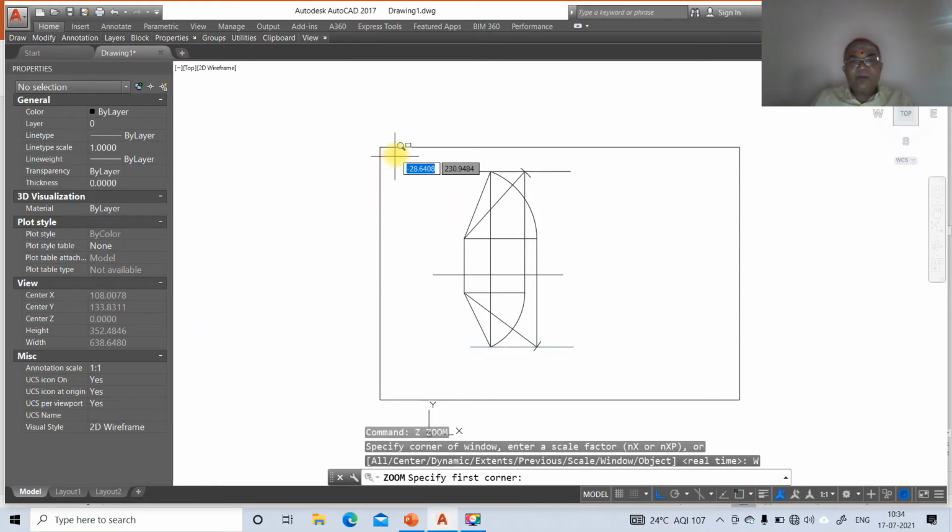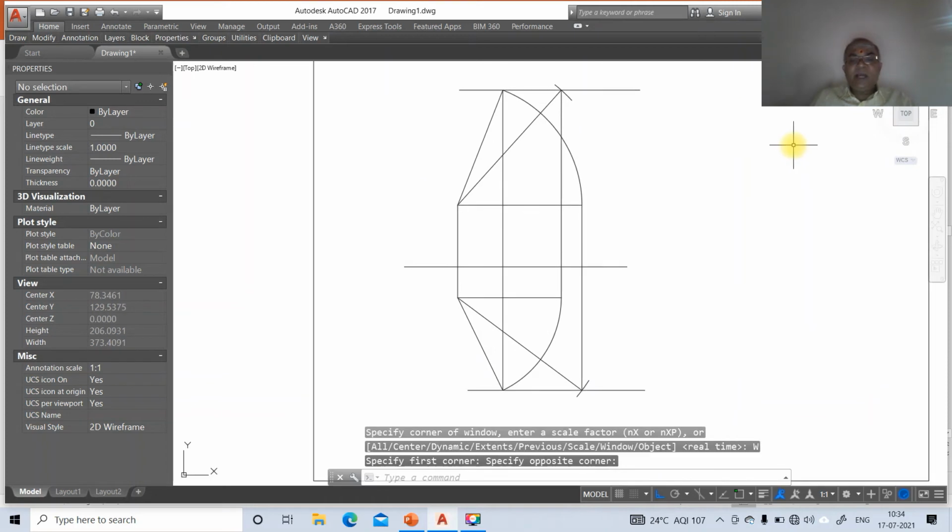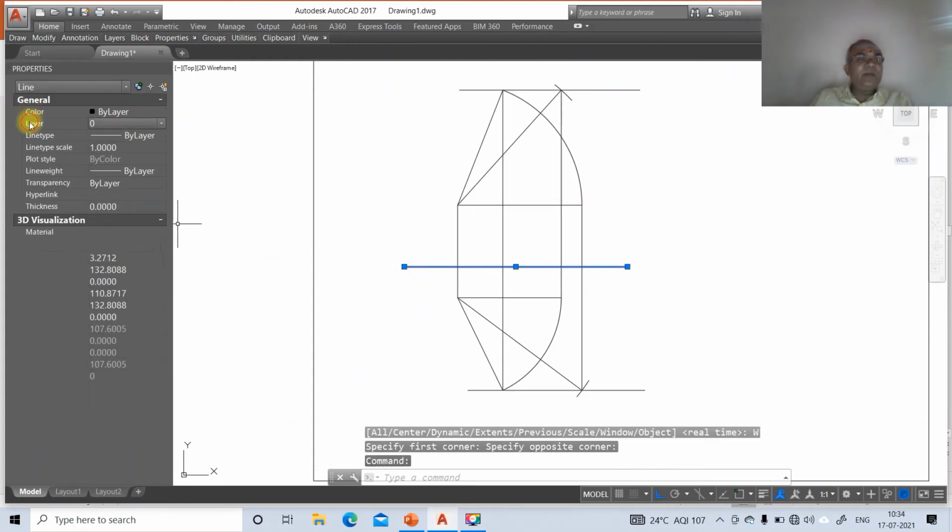Then go to zoom window, you take nearer to the screen and now we're going to change the line thicknesses of individual lines. So you just click on this, go to layer, you make that layer as XY.